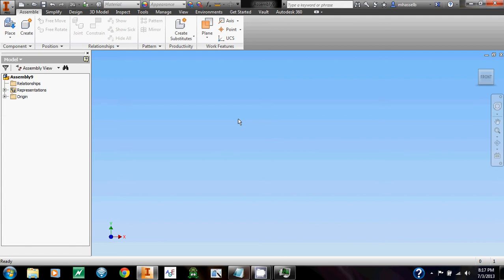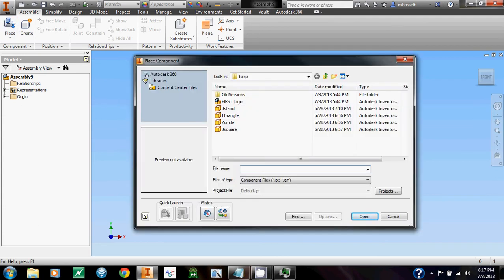Now that we're in assembly, we're going to need some parts. To do that, click the Place button and find the parts you want. For starters, I'll take the 3 parts I made last time. I'll even throw in a stand to put them on.